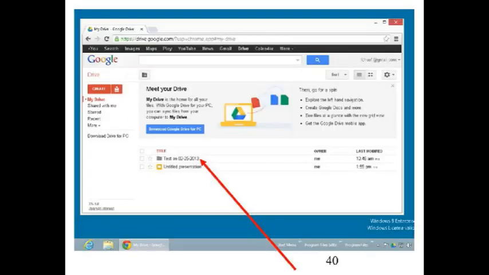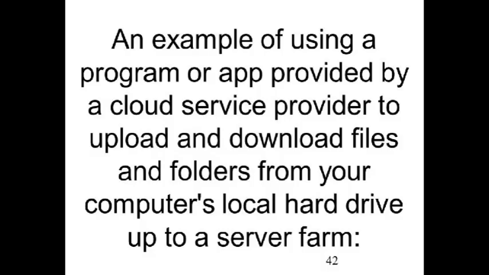Now, that's the easiest way to do it. And no one else can do it for you from inside a web browser without using JavaScript. Okay? At least not yet. You can also use an app or program provided by your cloud service provider to upload and download files. And the smartest one for that is a company called Box, box.com.